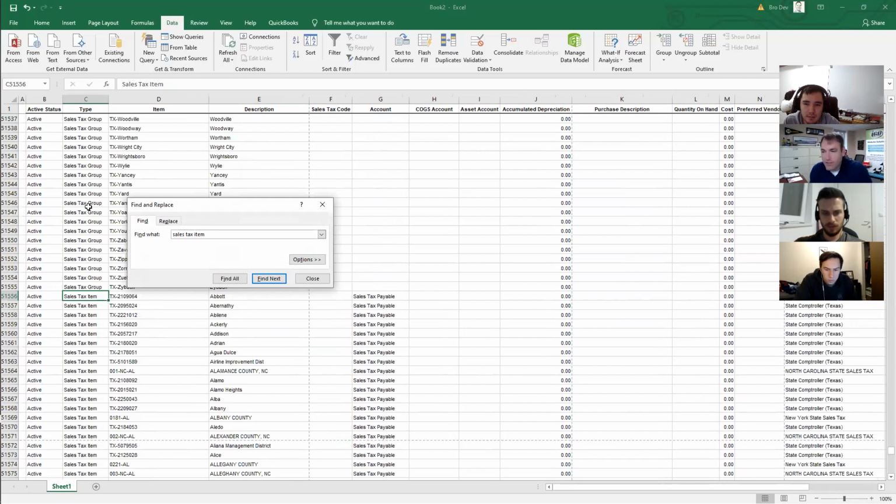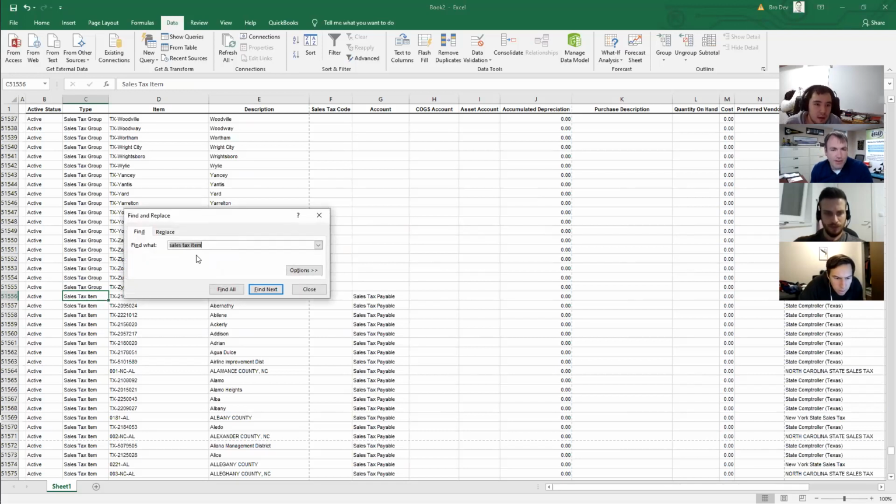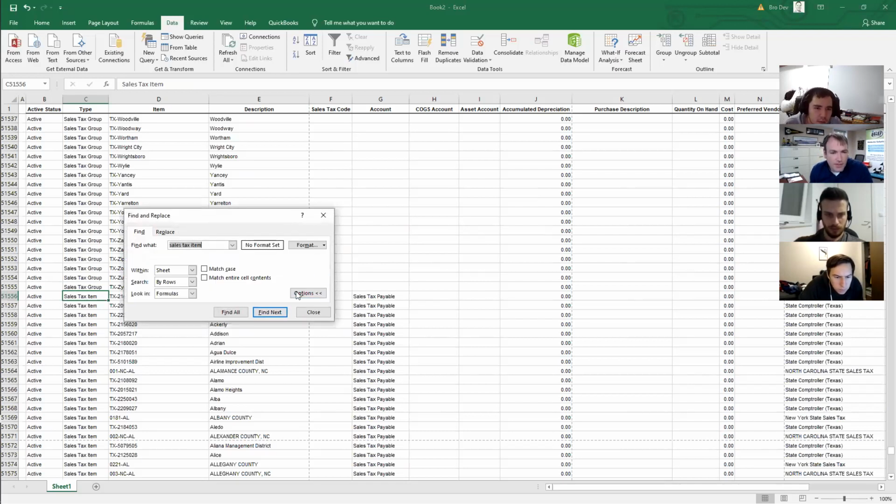Here's the sales tax item. I don't know how many of them there are. Does it tell me how many there are? Let me try to.